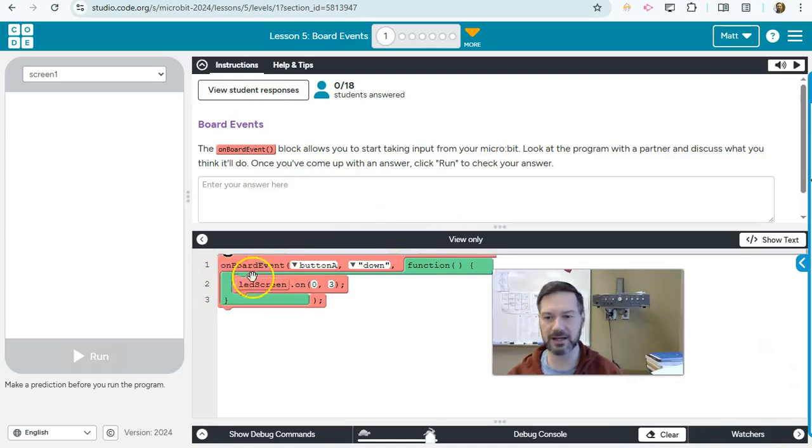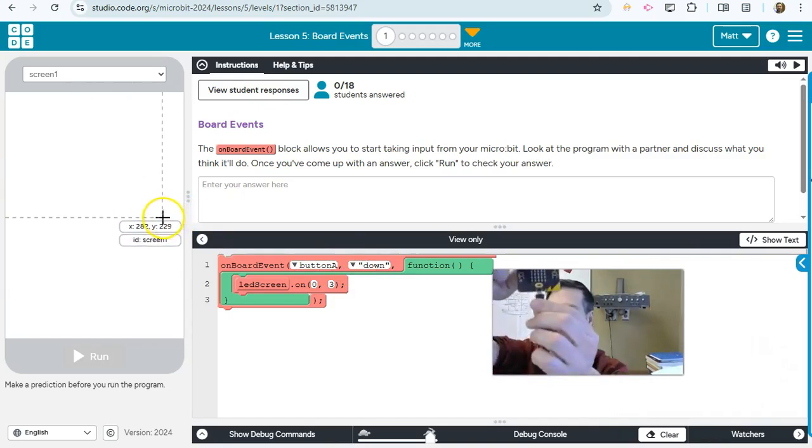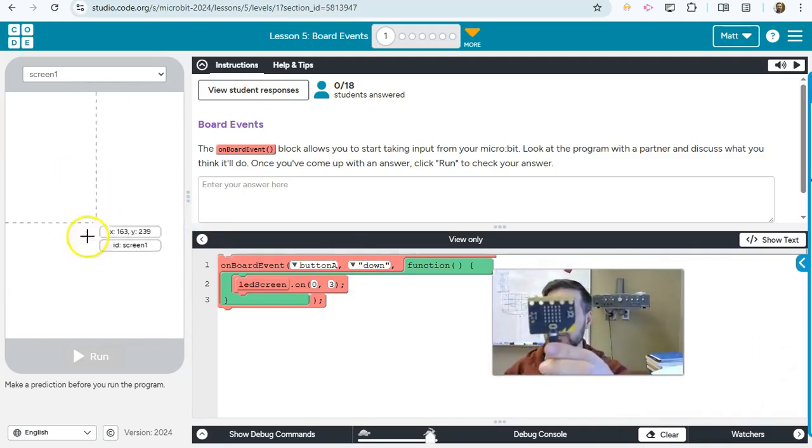So I'm just looking at this. We've got onboard events, and then the element selected is button A. Click, and then the action is down. So this is a lot like what we would do on the app, but this is going to be happening on the board, your Microbit board, instead of on the screen itself.